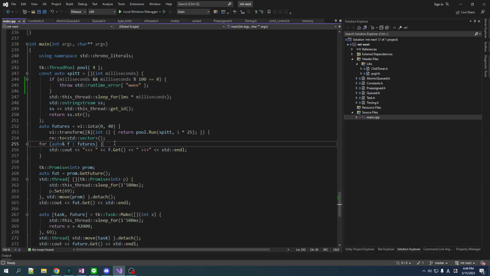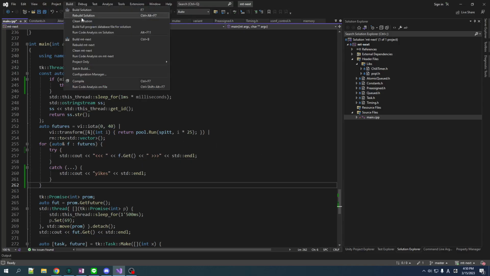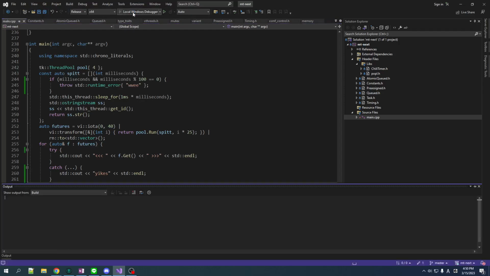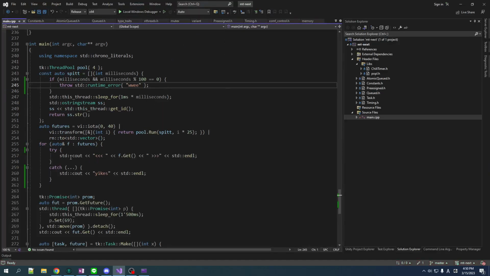So what do we do here? Well, you might think, I'm going to catch that exception. The place I want to catch it is right here. So we're going to run through, we're going to get our futures, we're going to catch any exceptions that arise from our tasks, and everything will be fine, right? Let's just run with the debugger attached. And we get unhandled exception. Of course we do. Why would you ever expect this to work?